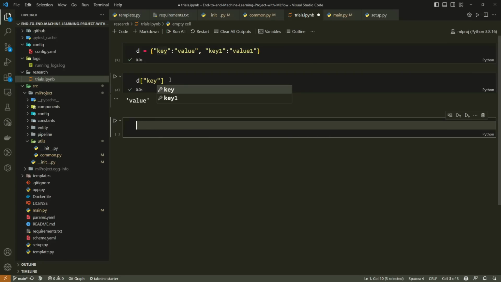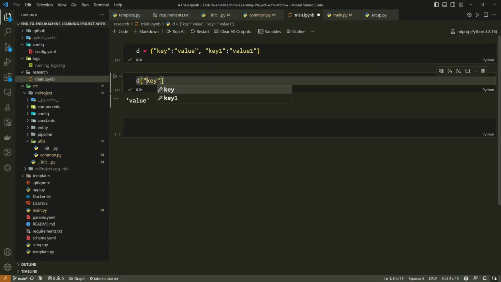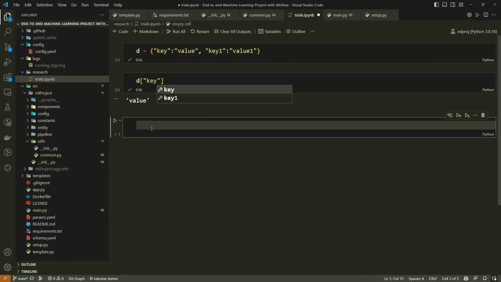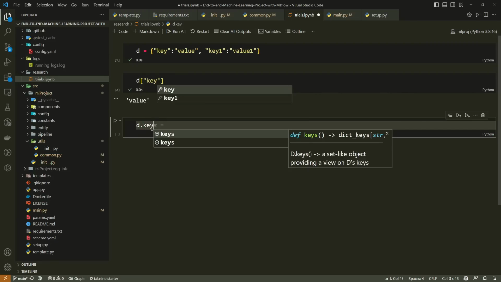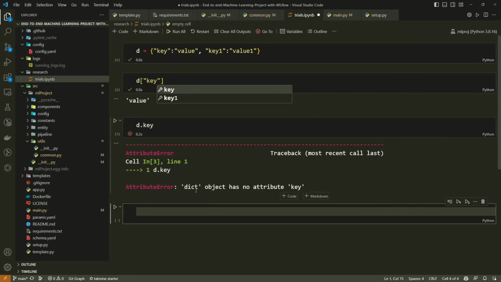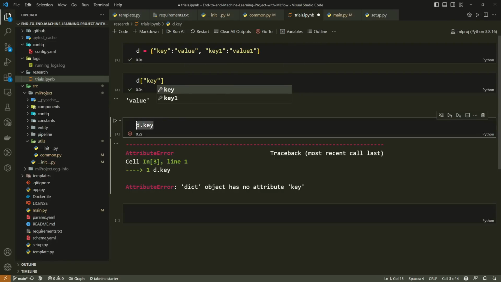But can I read this value without giving the key like that? Can I give it like D dot key? If I give it like that, will it work? Let me execute. See, it gives me an error: dict object has no attribute key. Although I have the key, it is not recognizing it, because in a dictionary we usually call it the other way. But if I want to call it like that, I can use something called config box.